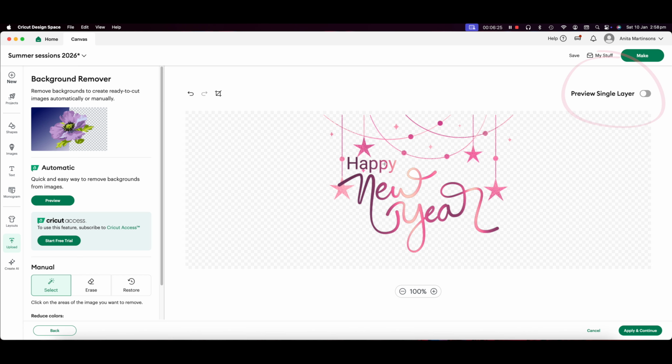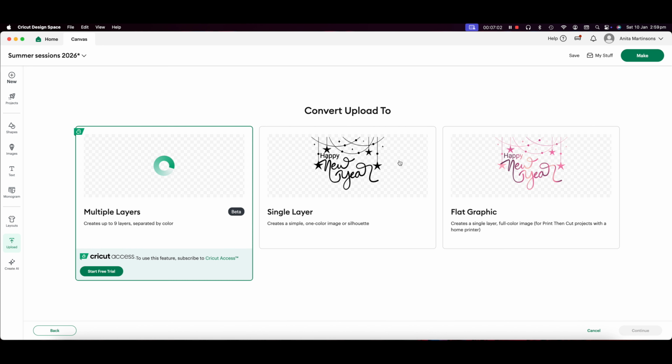If I click on that preview single layer tool, I can see all of the spots where I haven't deleted things, and then I can go back and delete as I go and click between that preview single layer over and over again until I've got it perfect. For this one, I'm going to choose single layer.